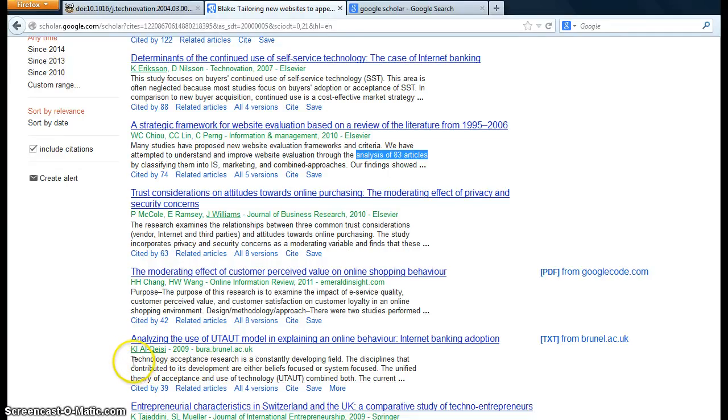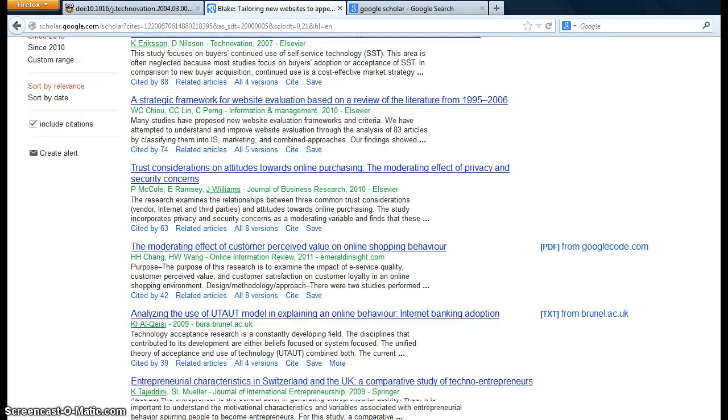Okay, this says technology acceptance is a constantly developing field. That means that there hasn't been a ton of research on it, so this is probably going to be a qualitative study. So that might be worth checking out.